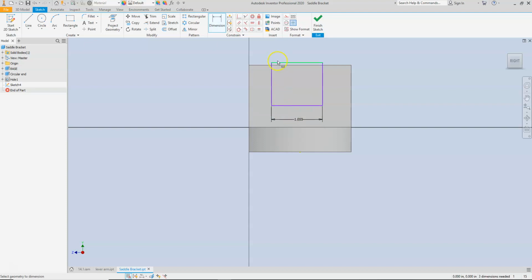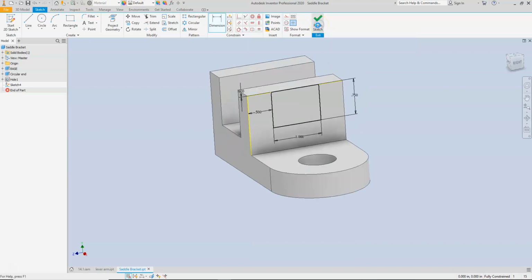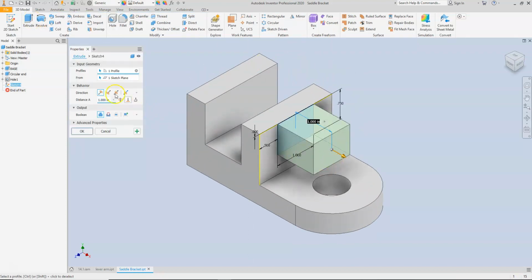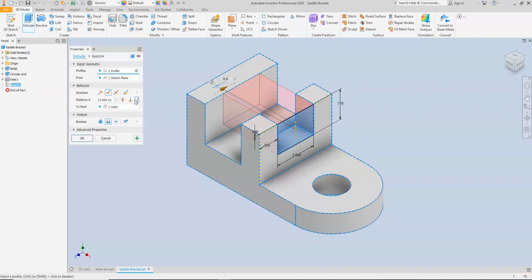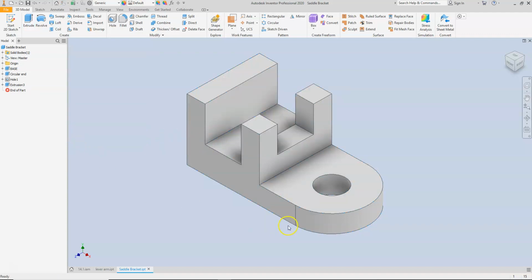So 1 inch here. We don't want any distance at the top there. I want this to be a half inch from the edge. And the overall height for this piece is 0.75. Alright, so I've got that rectangle in here. I'm going to finish sketch, and I'm going to extrude this. So what we're going to look at now is the to next command. The to next extrude will extrude to the next surface, or to the next feature. So I'm going to hit OK there and save that.